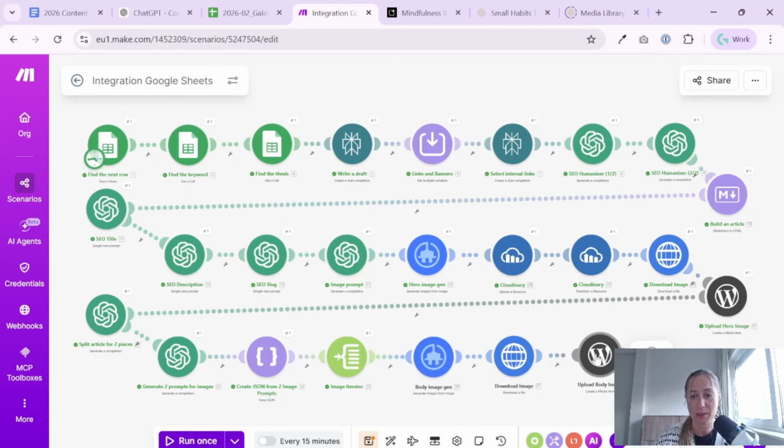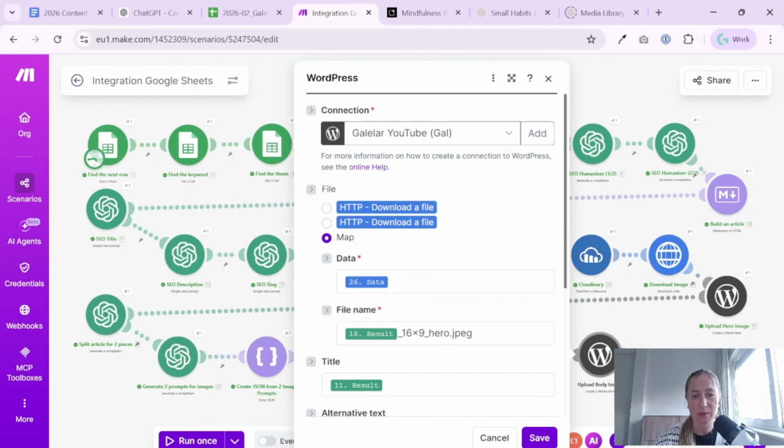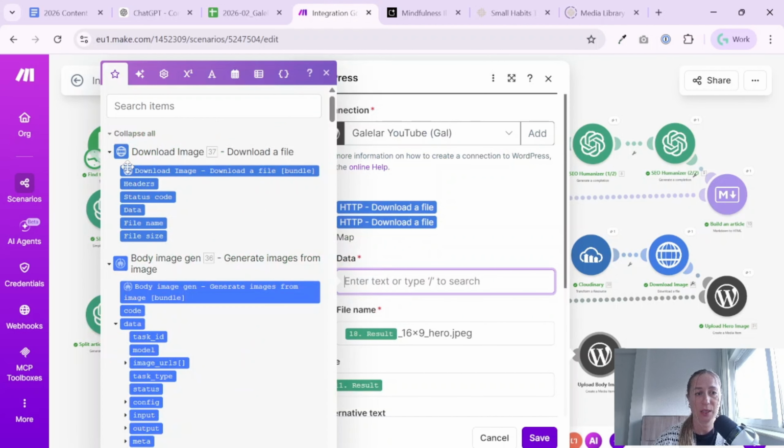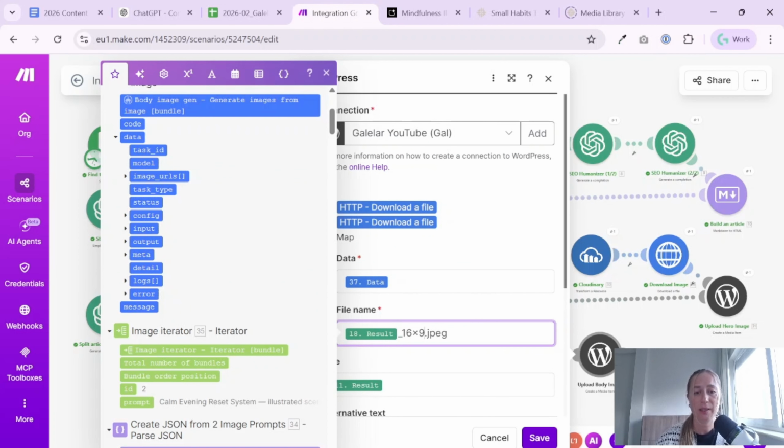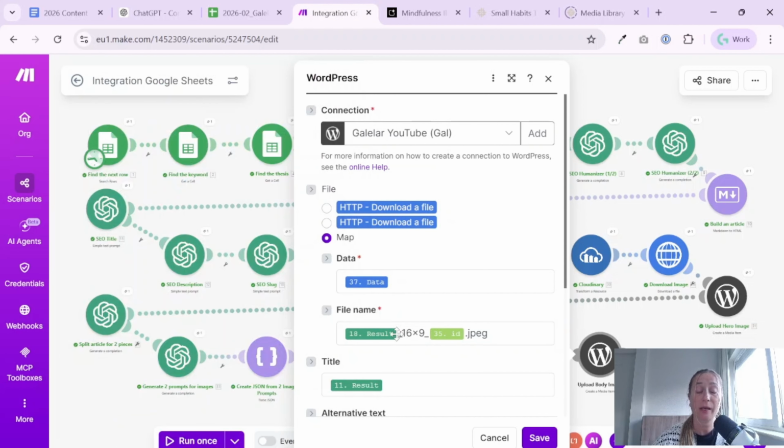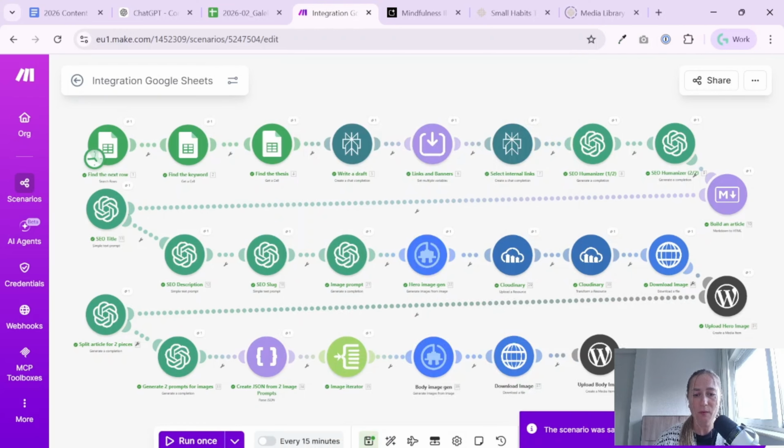This was important here. Let's check what is in the WordPress module. We need to change this for this data. The result will be like this. ID this, so we will have ID 1 and 2. I want the file names to be different, so it will be our slug and proportion and ID, so it will be 1 and 2, and I think we are totally fine with it. We can save it. I think that is it.